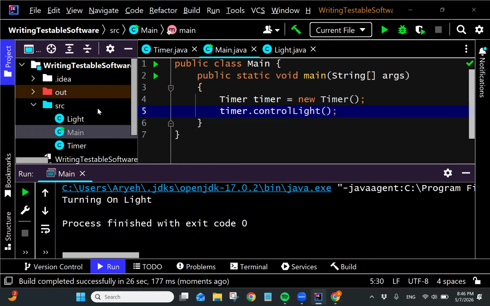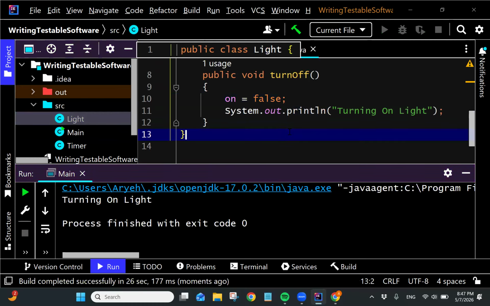Okay, so it worked. So we turned on the light, right? So it's the evening and it turned on the light. Okay, so the question is, what's wrong with this code? This is perfectly working code, except it has a bunch of testing issues. So what are the issues? Could anybody think of any problems with this code?